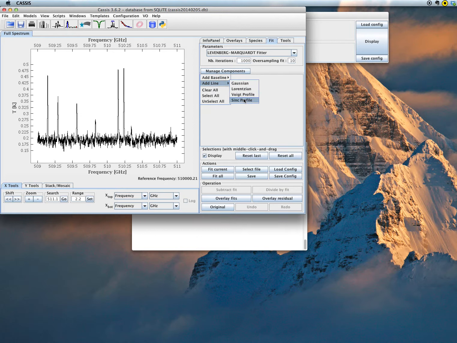For a mathematical description of these components, please have a look at the online help. So in this tutorial, we will add a polynomial baseline. You can choose the degree of the polynomial. Here, the default of 1 is okay. And now with the middle click and drag, you select the regions you want to fit. So I select line-free regions with middle click and drag.